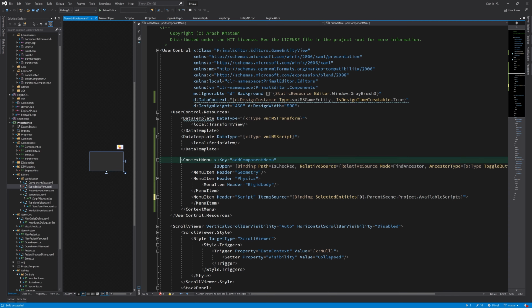So here I'm creating this context menu, and it's open whenever the toggle button that's attached to it is checked. And when this toggle button is unchecked, it will close. And for the sake of example, I put a couple of items in this context menu, like geometry and physics. And the physics has a submenu with rigid body in it. And there is also a script component item. And the item source for that submenu is bound to the available script names. So this is just an array of strings. And then we can choose from those.